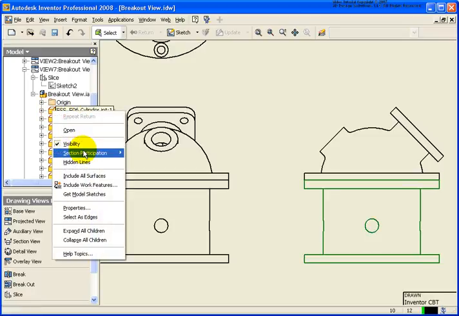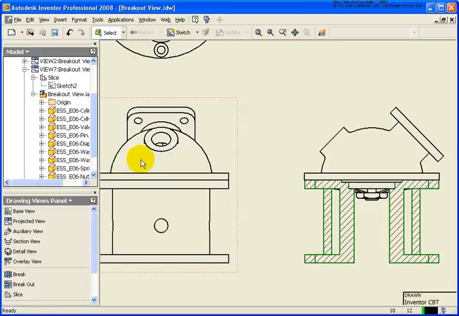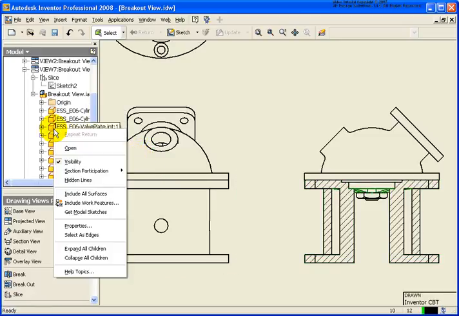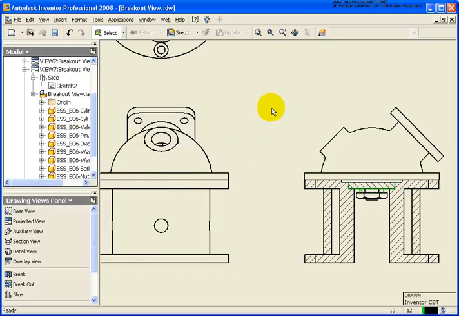So now what I can do is add participants to this. Let's go back and add that to a slice, and I'll just grab another one as well. And that's how you do the slice tool.